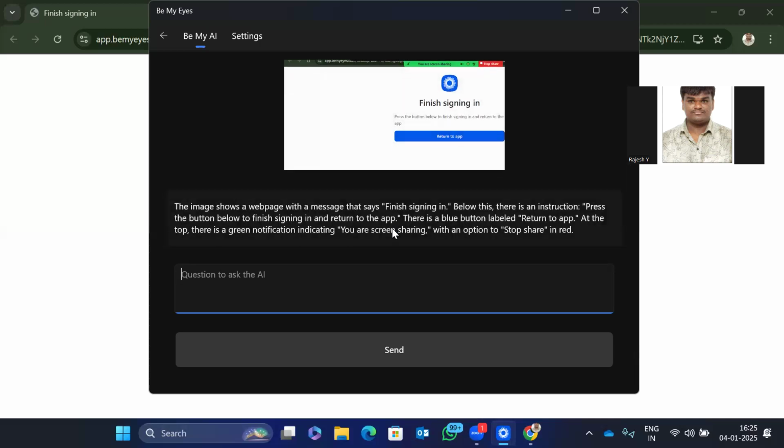The image shows a web page with a message that says quote finish signing in quote below this. There is an instruction colon. Quote press the button below to finish signing in and return to the app. Quote there is a blue button labeled quote return to app quote at the top. There is a green notification indicating quote you are screen sharing. Quote with an option to quote stop share quote in red. So describe my screen. I have opened Google Chrome. What is there on the Google Chrome?